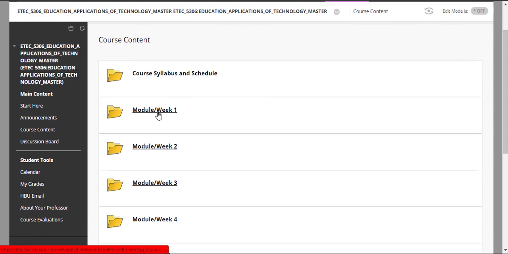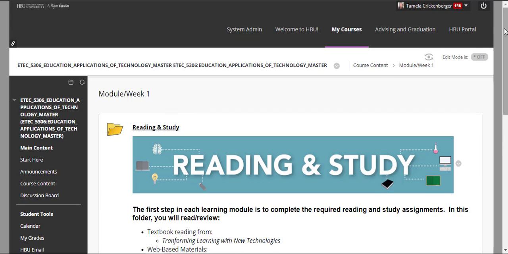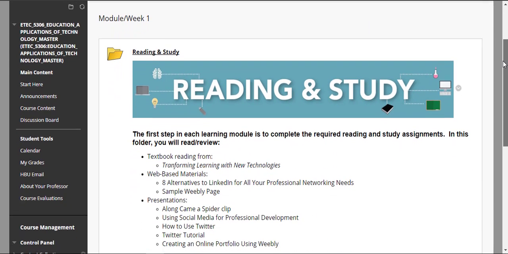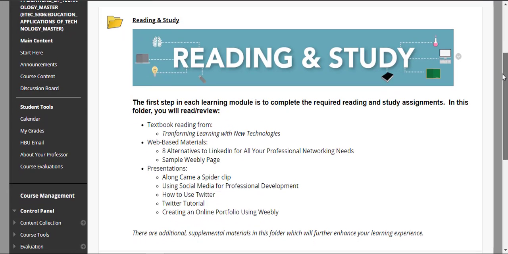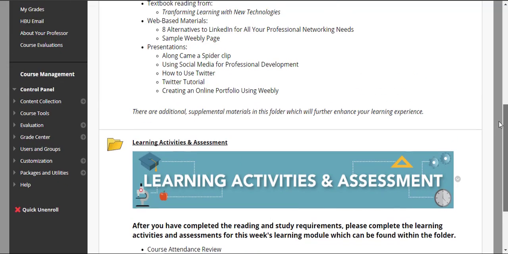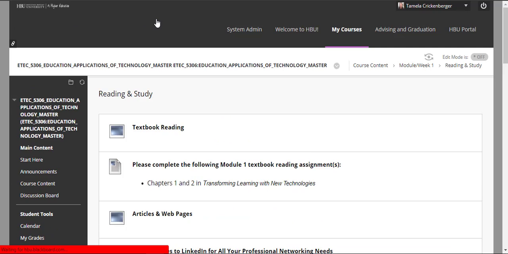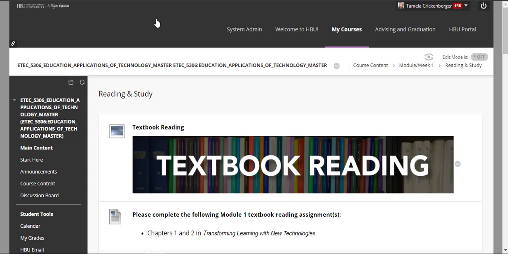Now, when you go into, let's say, Module Week 1, there are two content folders. There's a Reading and Study folder, and there's a Learning Activities and Assessment folder. In the Reading and Study folder, this is the content that you will present to your students that will help them be prepared to complete the learning activities and assessment.